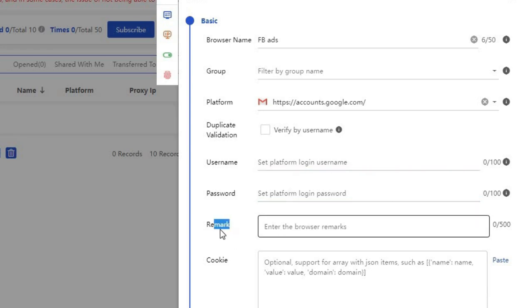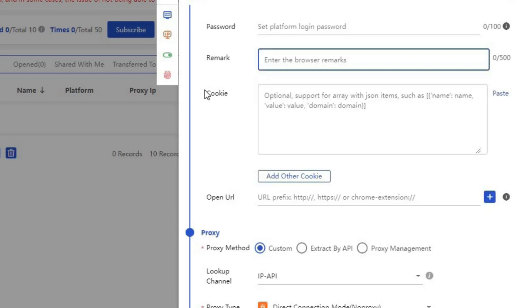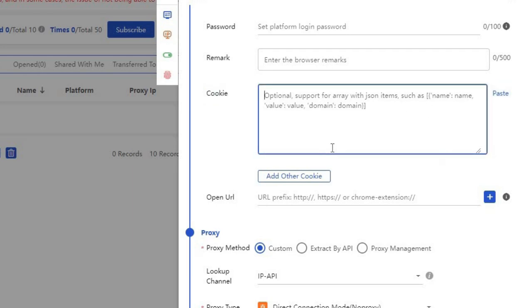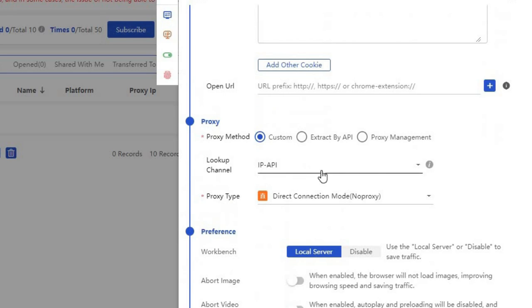Okay, so after that you're going to have to input your remarks. If you want, you can put that. So next is your cookies. You can paste your cookies in here, and after that you might want to add your proxies, if you want to add proxies.